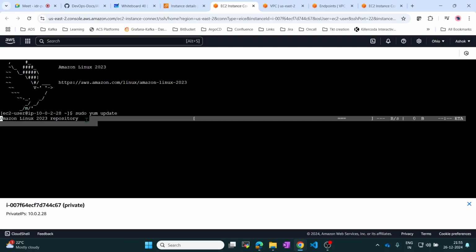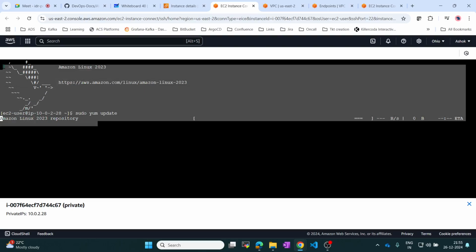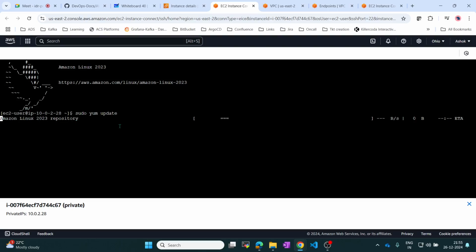Because we have hosted the DB here. We have hosted our startup company's DB here. So it requires some updates or patching or whatever it is, right? Patching we will be doing monthly or something, right? So to do that activity, we need an internet connection. So how do we get an internet connection?